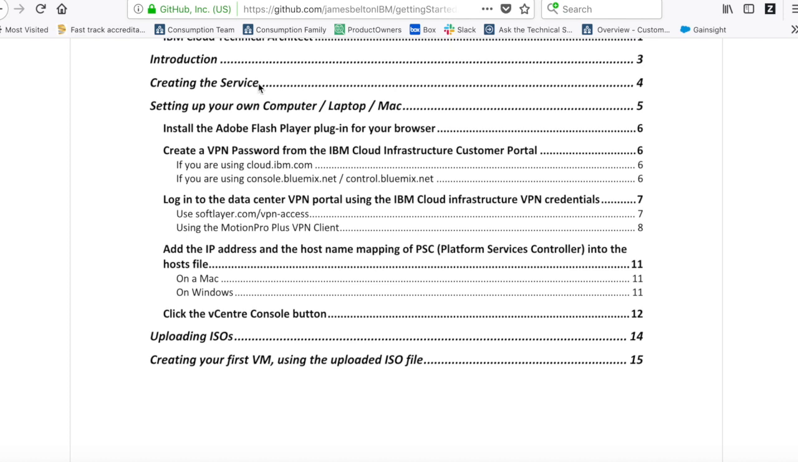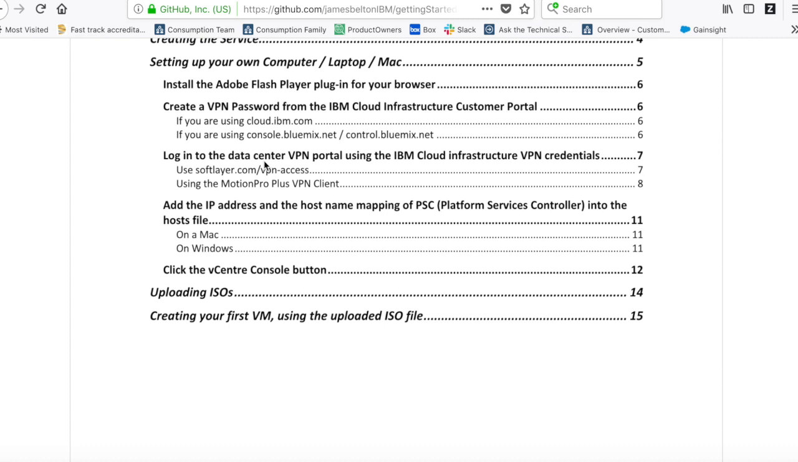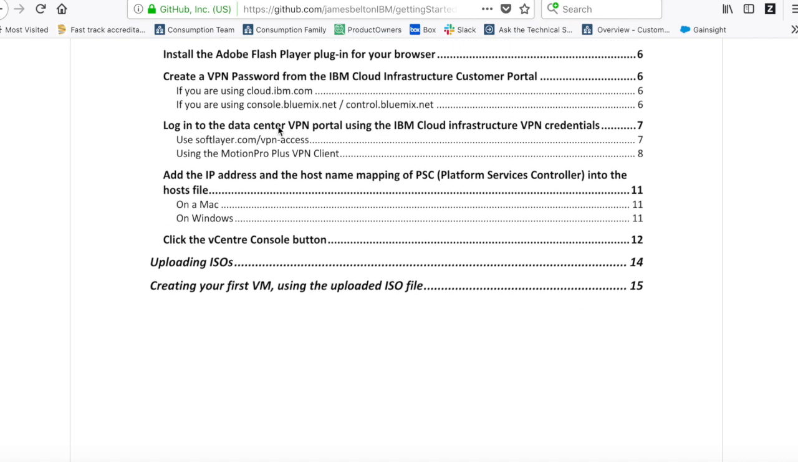So we talk about creating the service, and if you haven't already created the service, you can have a look at that. Then it's setting up your computer, making sure you've got the Adobe Flash Player installed in your browser, because you're going to need that to run the vCenter console. You need to create a VPN password in the IBM Cloud, because you need to log on to the IBM Cloud VPN. It shows you how to get your password and your username, and then how to log into the data center VPN.